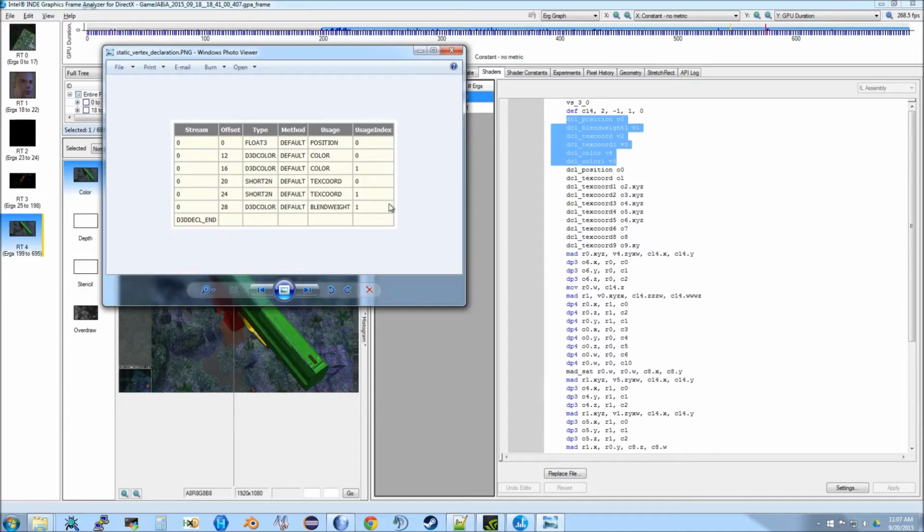Blend weight V1 is a D3D color, and the way D3D color works in DirectX, it's supplied as a 0 to 255 value, so it's an unsigned byte, and then it gets scaled to 0 to 1. This will come in important later since several of these are D3D color types. Then we have V2, which is the texture coordinates, and they're shorts. And we have another set of shorts, which I'm not sure how they're used. And then V4, a D3D color type, is the normals. And then another D3D color, which I'm not sure what they are.